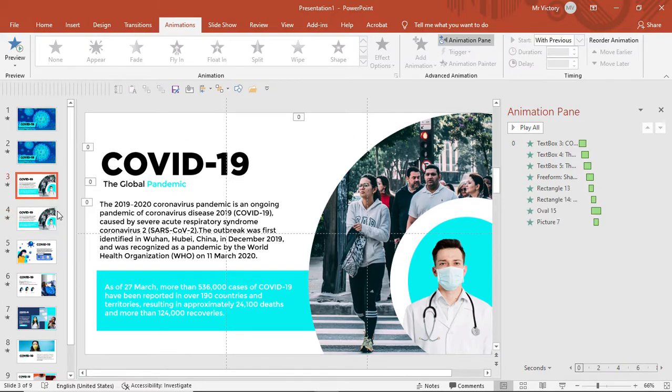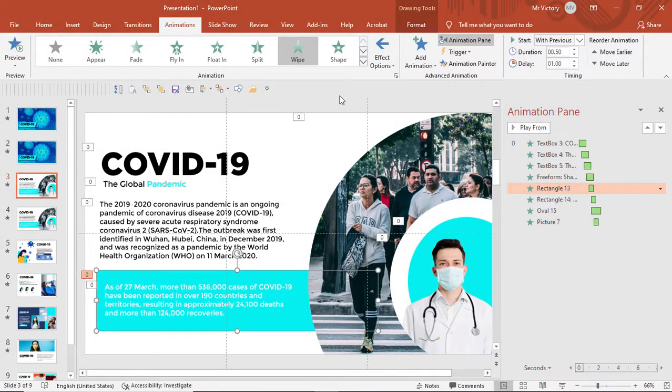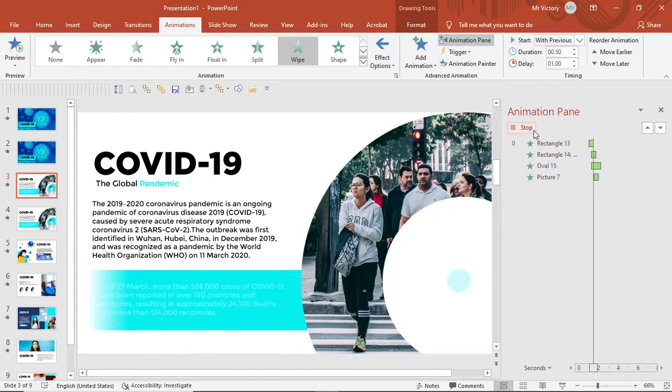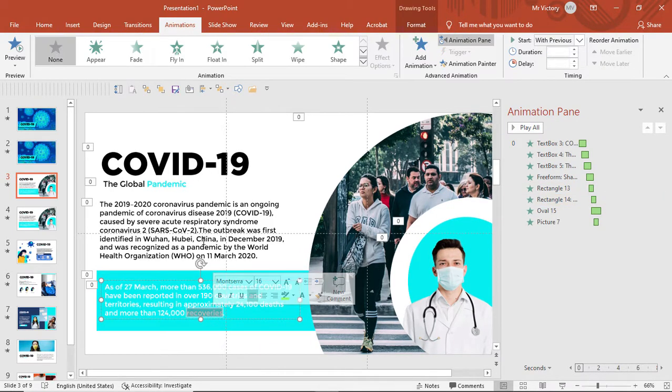What else did I do? I guess I used wipe for this shape. Yep, I used wipe and made the effect come from the right. That's all. And for this text, I use fade. So this is another point. For a large group of text, use fade. For images, fade. Fade works for images. I'm going to show you later. Fade works for images, okay?